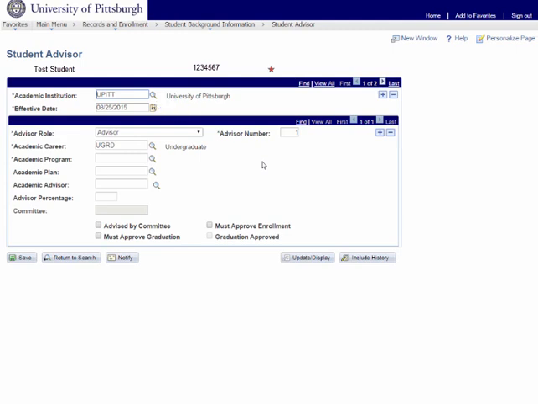The advisor role, number, and academic career are carried over from the old advisor, so now we need to fill in the empty fields. I know that this student is in the Dietrich School of Arts and Sciences, so I simply type UA-S. This student's academic plan is English Writing, so I insert that next.